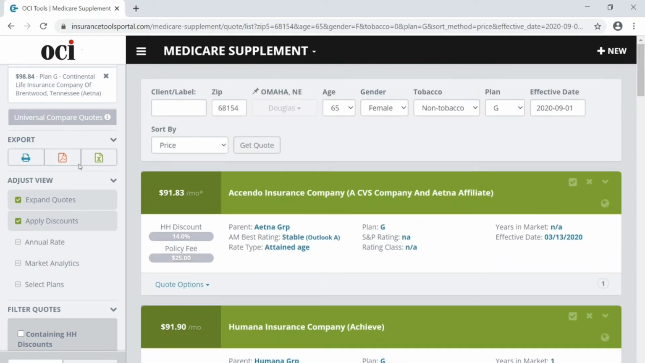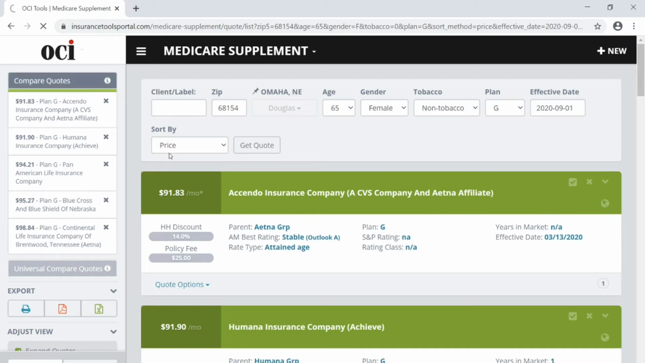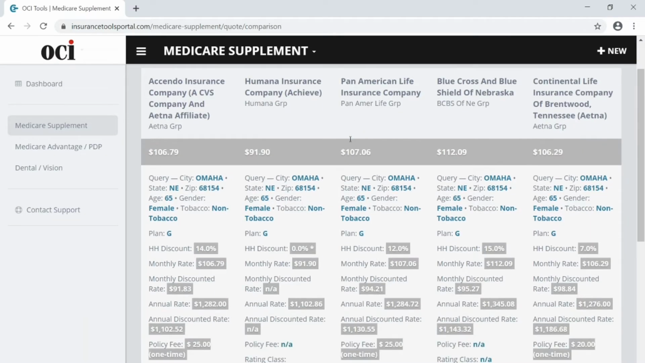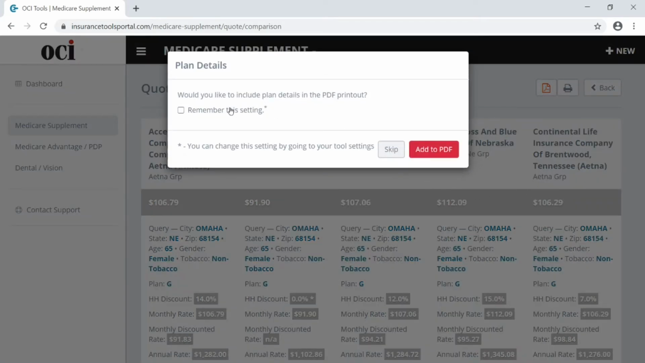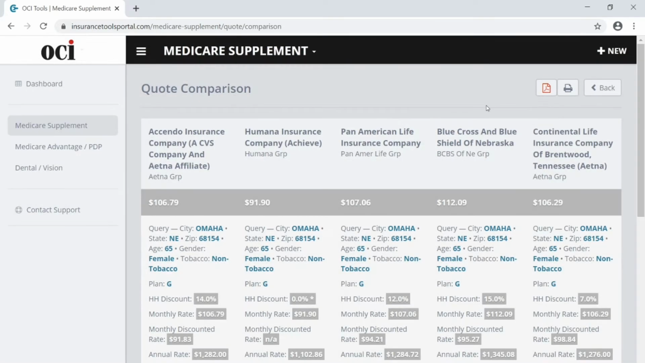You can turn this into a PDF and easily email it to your client. You can print it off if you are meeting them in person, but if you want to turn it into a PDF, you can choose whether or not to add the plan details. So this information on this page, where it shows the household discount monthly rate, monthly discounted rate, annual rate, all that, you can also include the Part A and Part B benefits as part of this. So you just click add to PDF or skip it and just download it as it is.